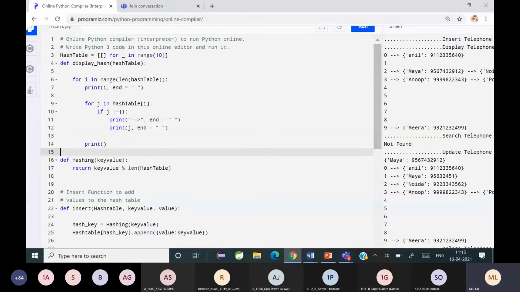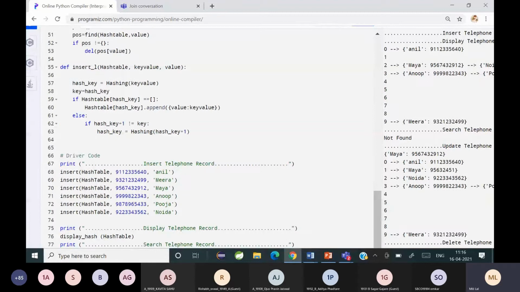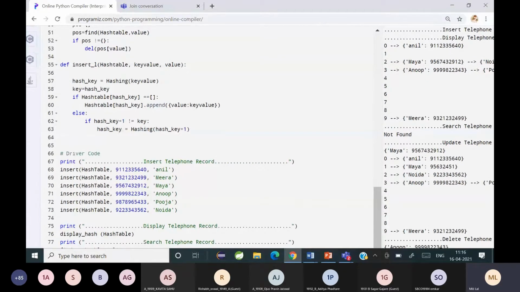Okay. Then what next? My hash table is ready now. Now next, if I have to insert, from line 66, it's insert into the telephone record. I'm writing insert hash table, the phone number and the name. So the arguments are the hash table, which I have already created, and what is going into the hash table? The phone number and the name.